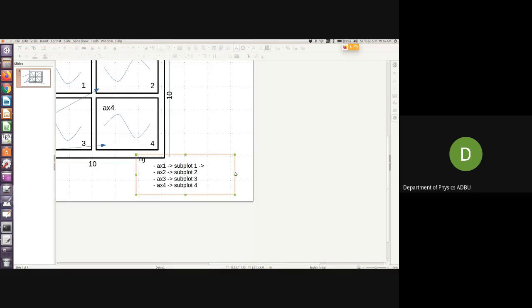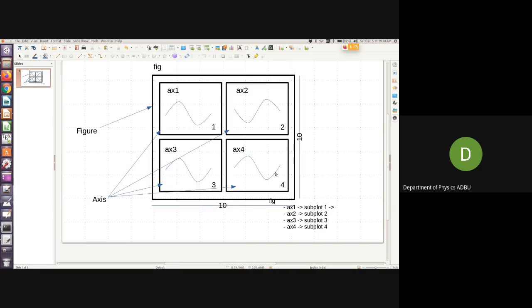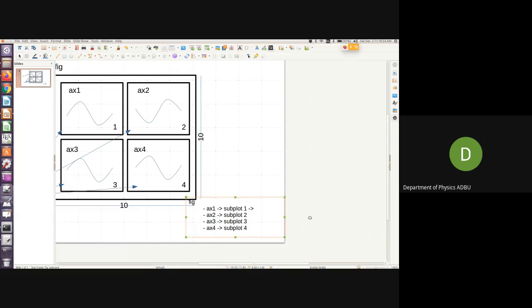I want to exactly identify ax1. Okay, I want to identify the first axis. So how do we go about doing that? We can mention the coordinates of the axis in this way. So how many rows are there? There are 2 rows of axes. How many columns are there? There are 2 columns of different axes. Then ax1, which is this one. What is the number of this figure? The number of this figure is 1. So this next argument will be 1.